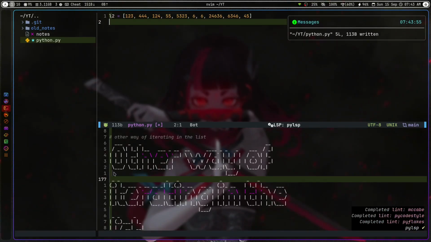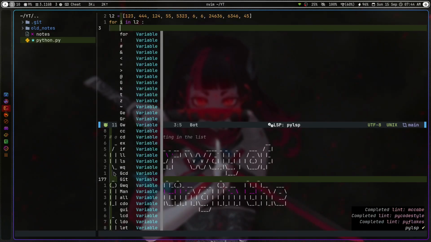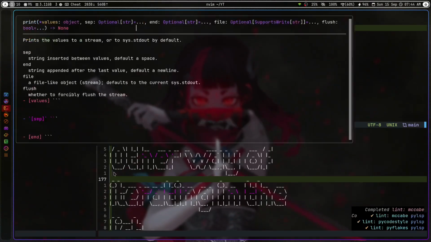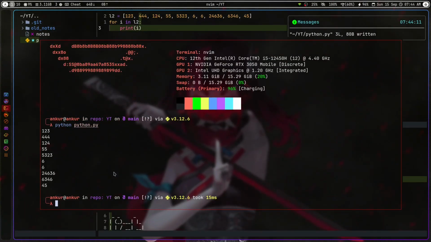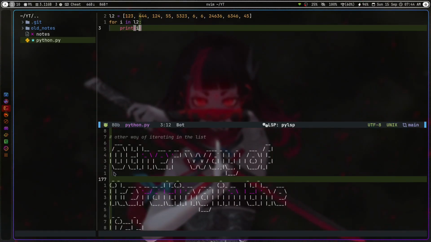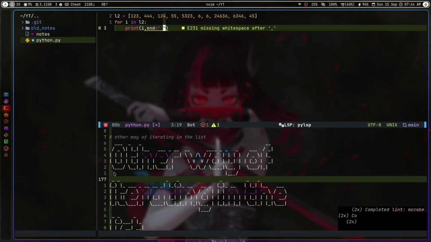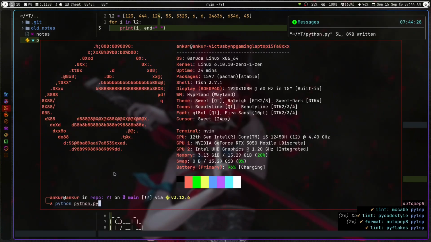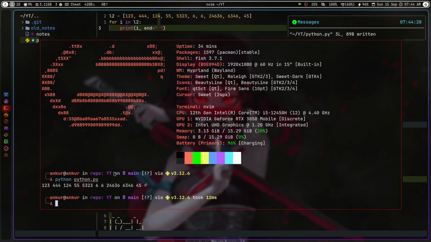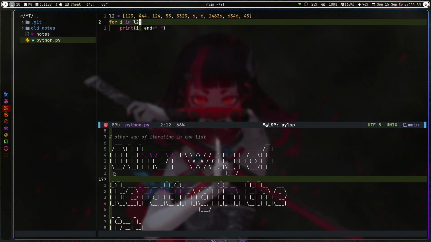If I do something like for i in L2, I don't have to do much, I just have to print i, and it is also printing all the elements, and I can do all the things that I did before, like I can print it horizontally, or I can again get the total sum of all the elements.